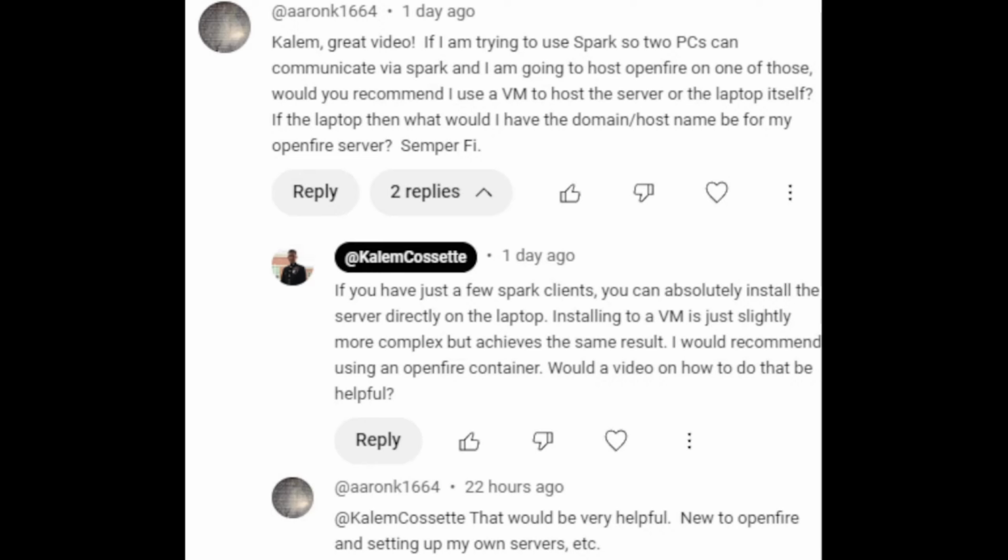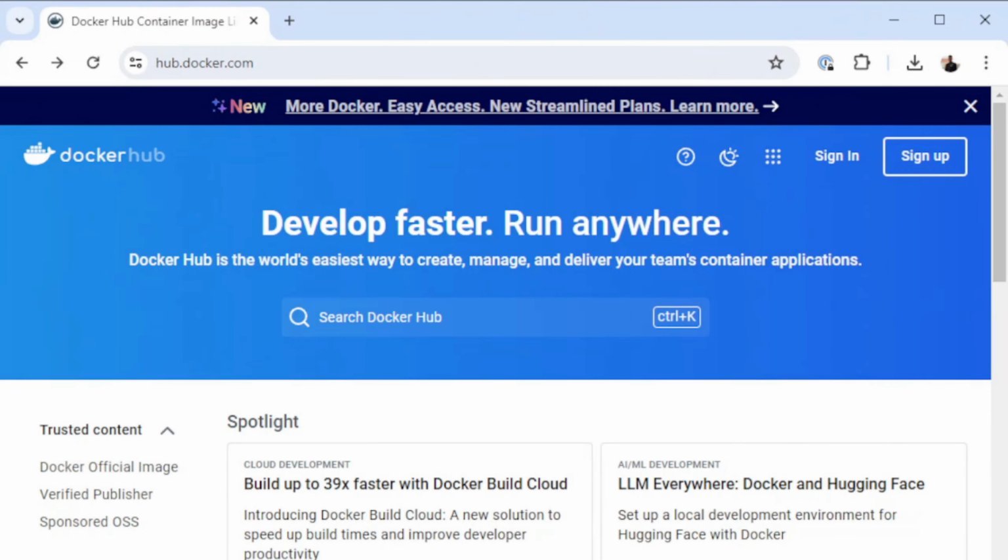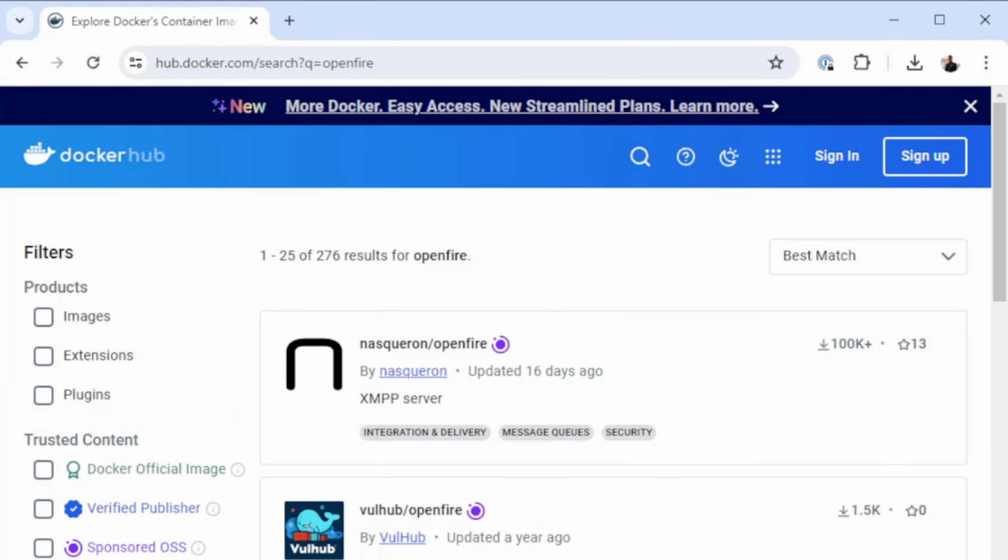This is part 2 of the video series I'm doing for him. My last video was how to install Docker Desktop and get it up and running. And in this video, I'm going to be going over how to deploy the actual Openfire server. So without further ado, we're going to jump over to the Docker Hub website. That's hub.docker.com. And I'm just going to do a quick search for Openfire.